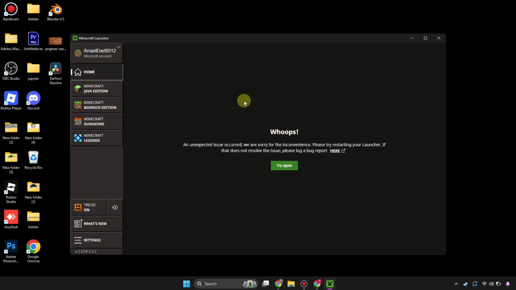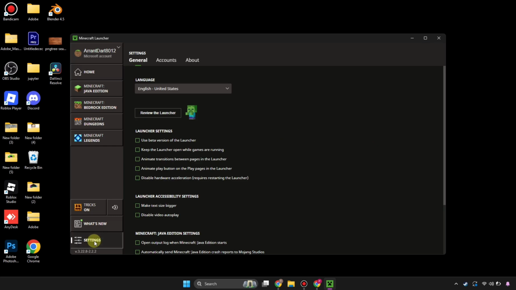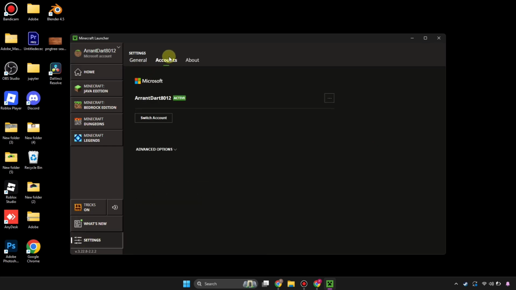Now once you're on this page, on the bottom left side you will see the settings option. Click on it, then click on account, and in your account you will see three dots. Click on it, and then click on the option which is manage account.